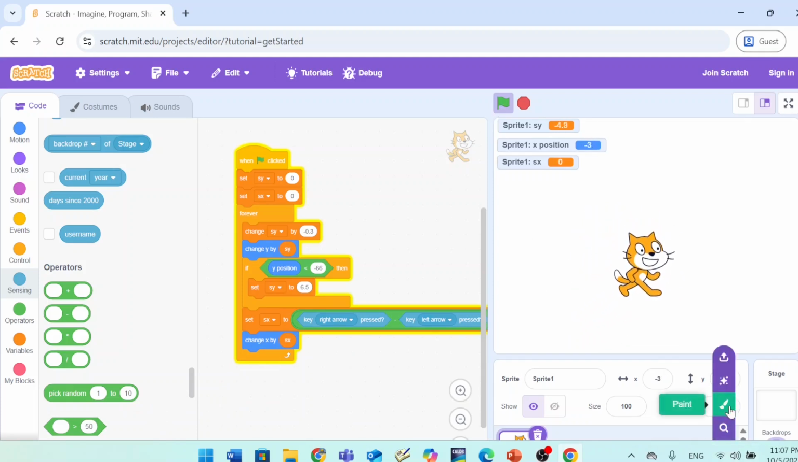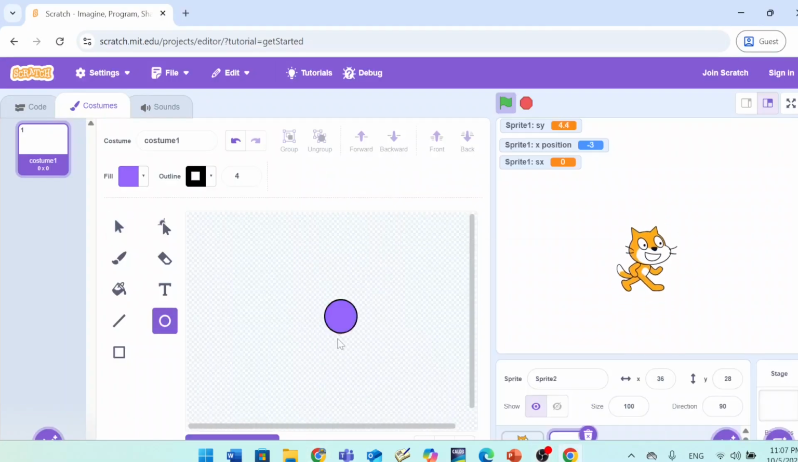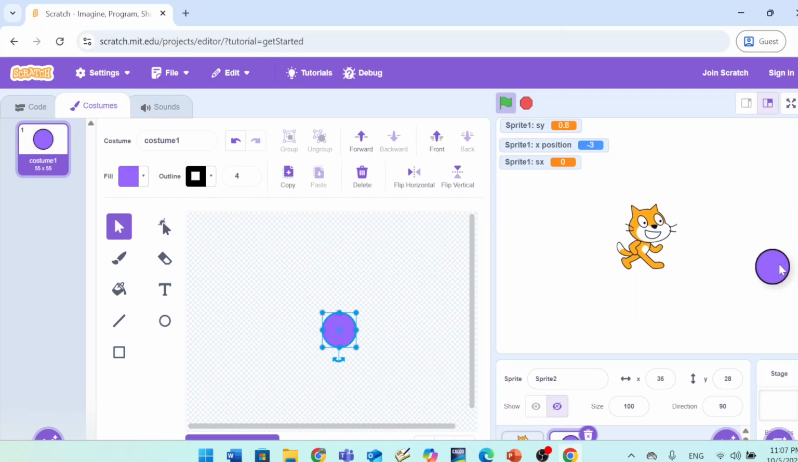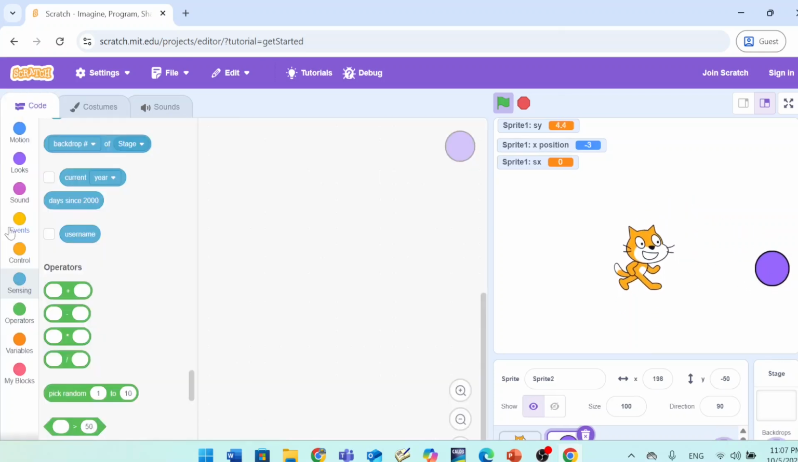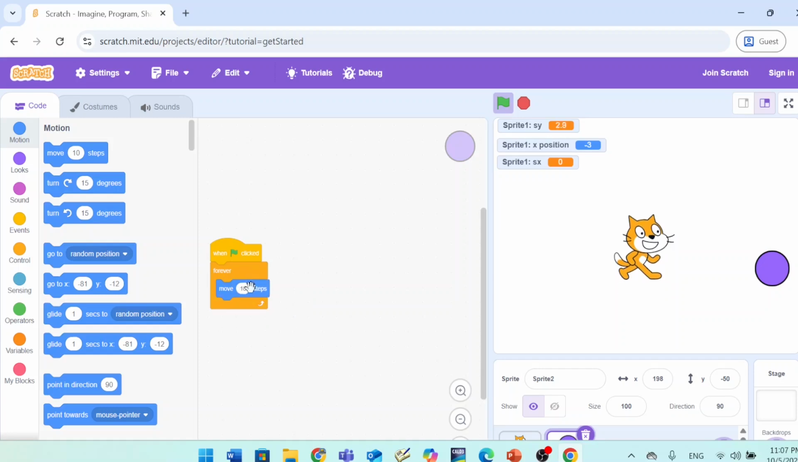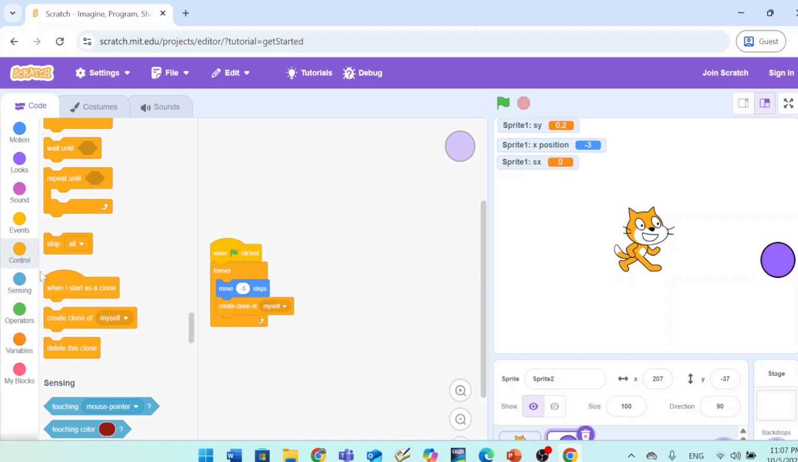Now we have to make the actual game. So make these ball enemies fly towards you. When flag clicked, forever, move negative 5 steps. Create a clone of myself.